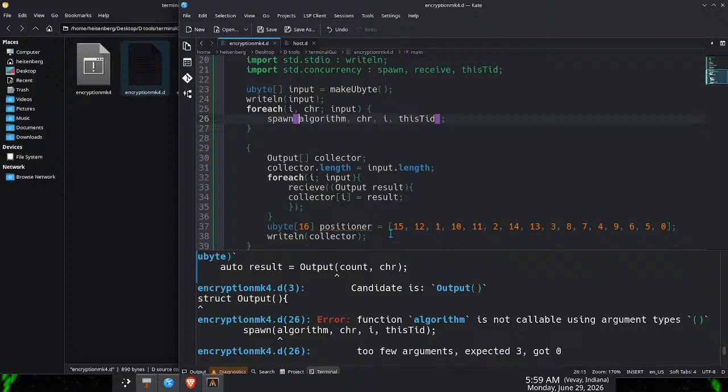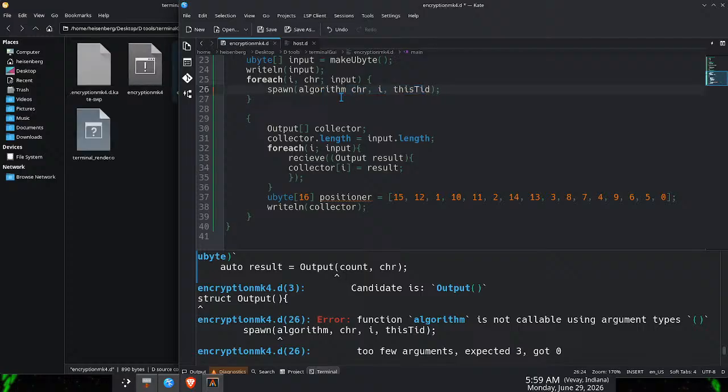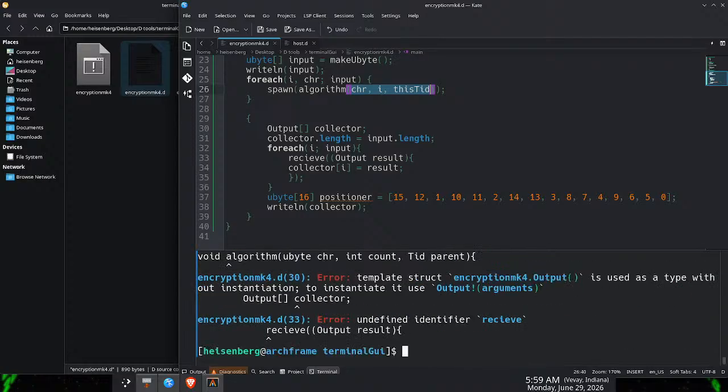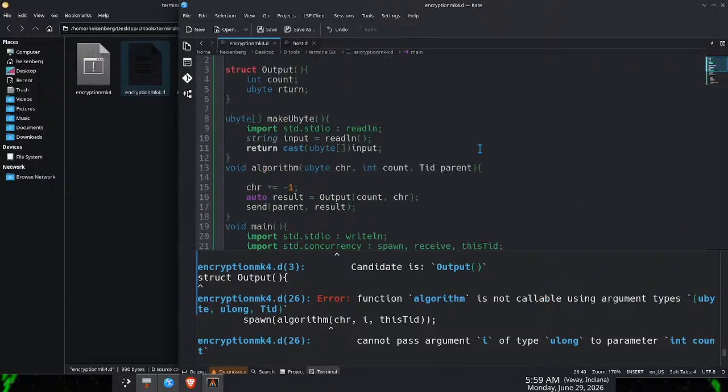Using types. What if I just spawn the function without doing a pointer? So like backspace. Hacktivism right here. This is truly the greatest hacktivism of all time. Oh yes. Boom. And that algorithm is not callable by types. You byte this TID. What do you mean? Interesting. Not callable by types, you byte. What?